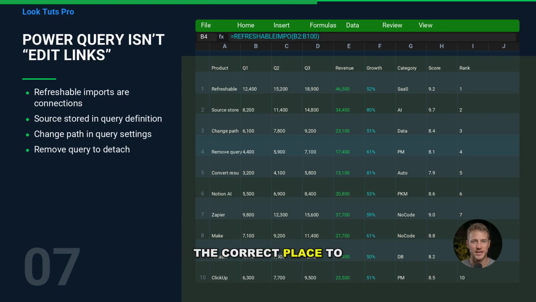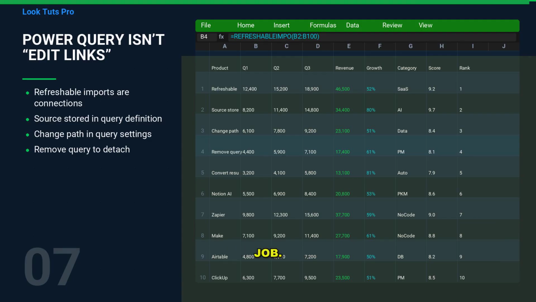The correct place to manage this is the query and connection settings. You either change the source path, adjust parameters, or remove the query. If you want a fully static workbook, you can load the results, then convert them to values and remove the query. The takeaway is simple. If refresh is involved, think connections first. Edit links is the wrong tool for that job.